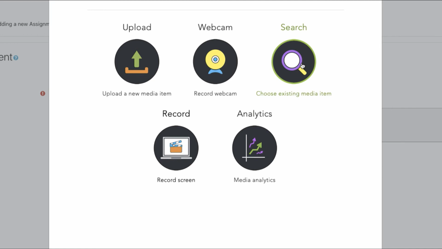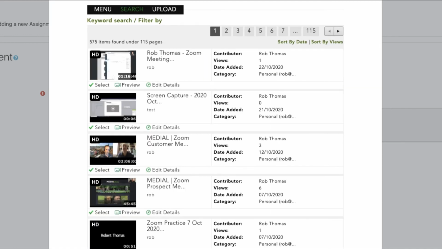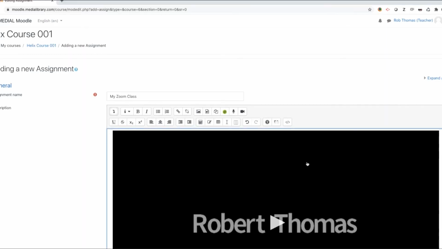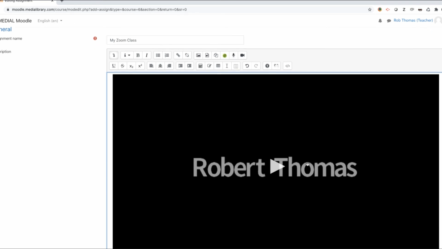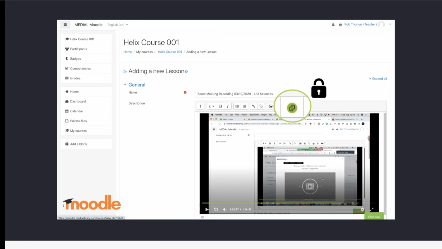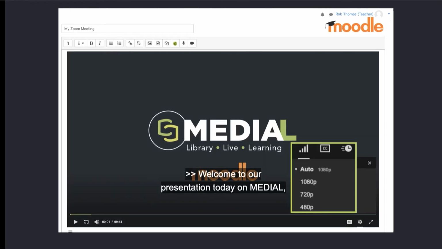The Zoom recordings themselves end up in the user's personal media area for existing media. You'll see here that a number of Zoom meetings have ended up in my personal media area. By clicking on select, I'll be able to embed this recording in the text editor. And by adding it here, I am ensuring that my content is secure. The MEDIAL Moodle plugin uses LTI and means that this content will only work within Moodle by default unless there is a desire to make it available elsewhere.